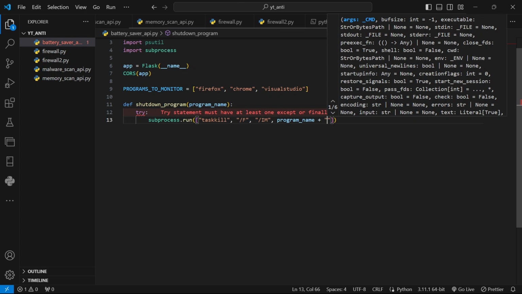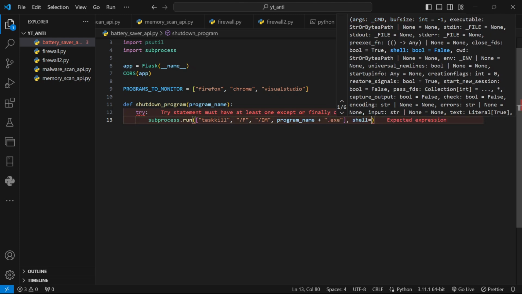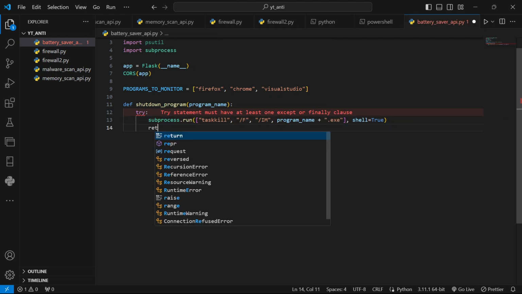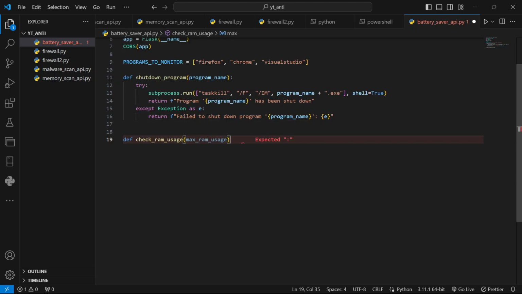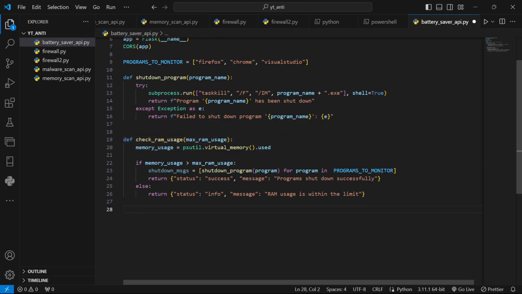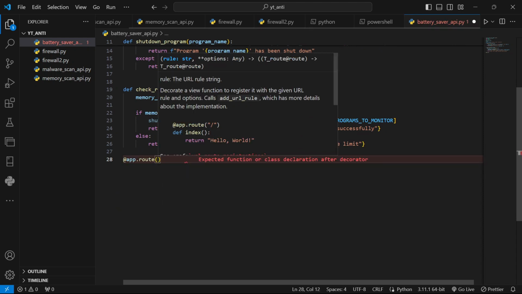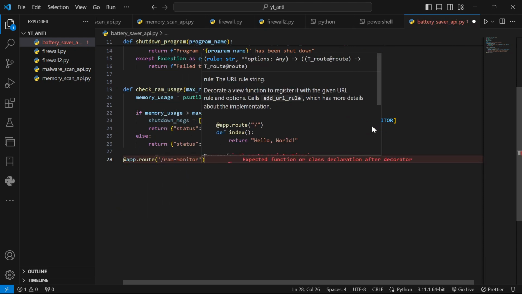Anyway, we create a function to shut down the program. This works for Windows users, as I am a Windows user myself. Please comment below if you are a Mac or Linux user, and I will send you the code for that. Then we check RAM usage, display appropriate messages, and create the API route for which our front-end will try to reach.